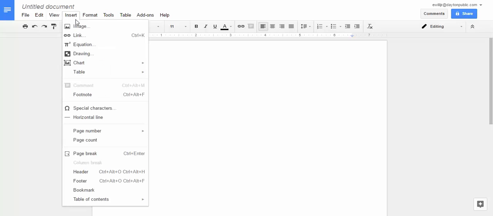Insert. Under insert, we can insert an image, you can insert a link, you can insert drawings if you would like, charts, and you can even insert a table. You can also place a page number on your pages, and you can have your page count.